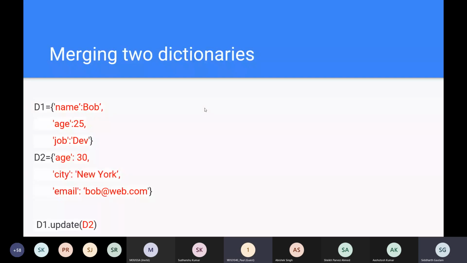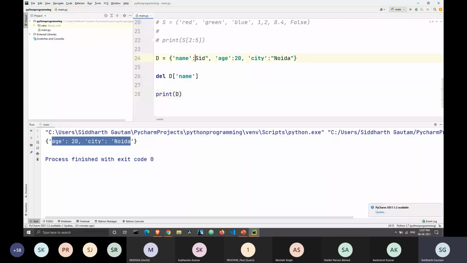Excuse me, sir. Yes. Does it mean in a dictionary the key is represented in single quotes and the value in double quotes? No, not necessarily. You can change the values to single quotes and this will work, and you can change the key to double quotes and this is perfectly fine. There's no difference between single and double quotes. Okay.